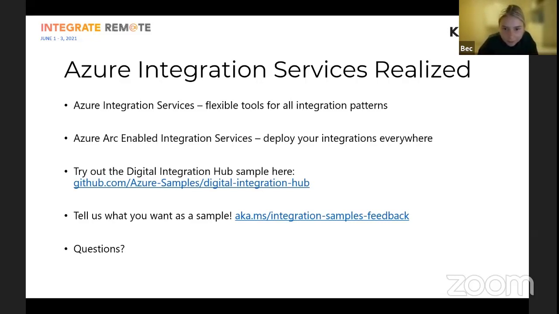Can I get my hands on the build deploy YAML files used here by Bec? Absolutely, yes, you can. I have the Digital Integration Hub solution there, ready for you to get started with.